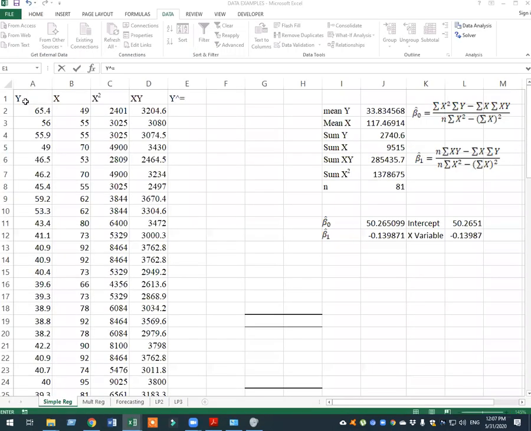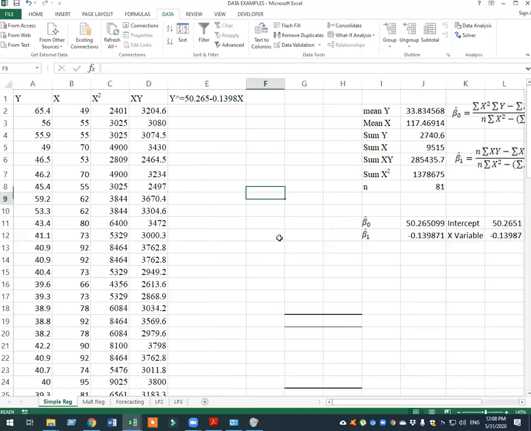We have estimated B0 and B1. Now I am just putting this B0 and B1 into my formula. What is B0? The B0 value is 50.26509 plus minus 0.1398 into x. So that is actually our fitted regression line.